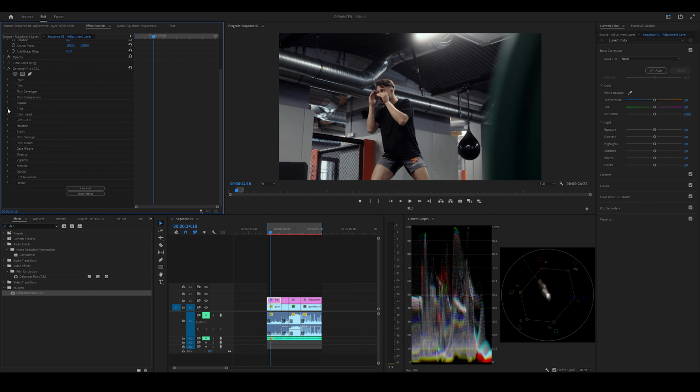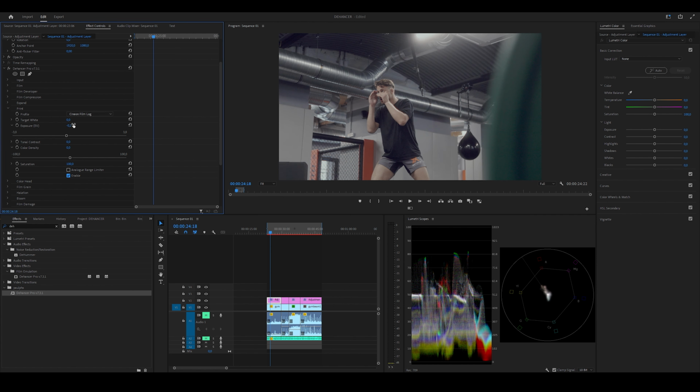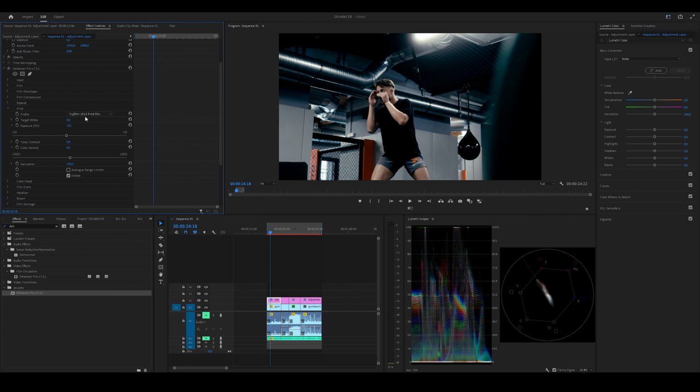Next section will be print. This is the type of film you want to use. You have 5 different options here. First we have to enable it. Let's see what they do.